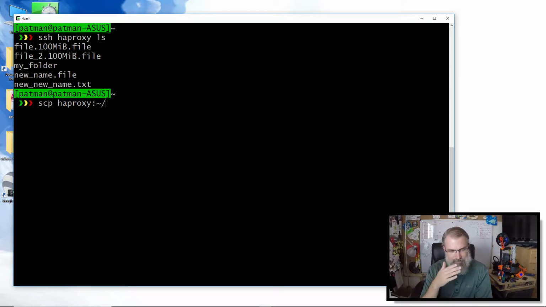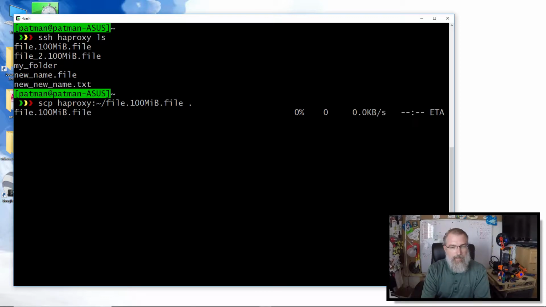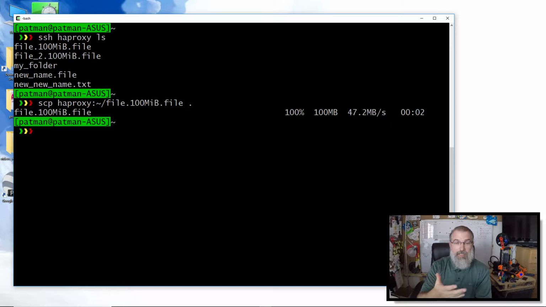:tilde. And so now I'm in my home directory and I can say file, file.100megabyte.file and copy it here. So I'm going to use secure copy to pull that file over. And the nice thing is if it's a big file like this, it'll actually give you a rate, which is kind of nice. If you have something really big, you can see how long it's going to take. Typically, I'm on my own network, so even 100 megs goes pretty quick, or even a gig will go pretty quick. But if you're moving big stuff around, it's nice to get that feedback.